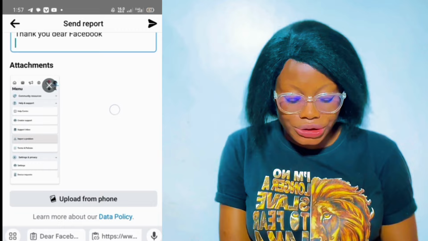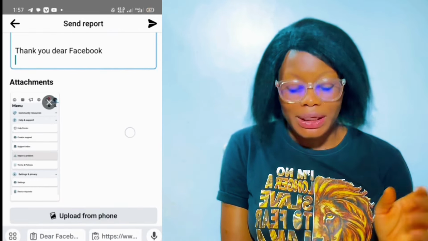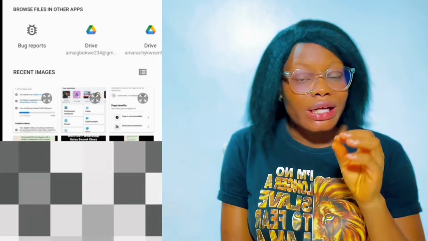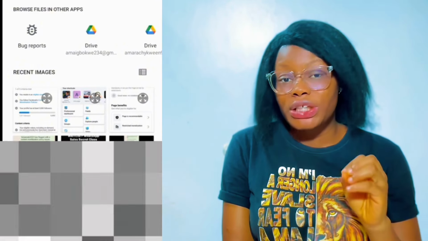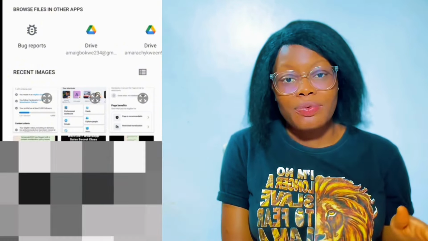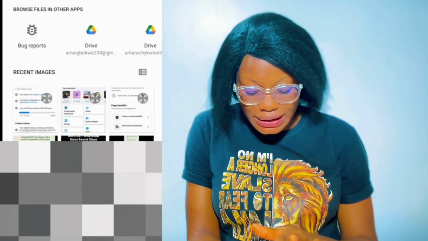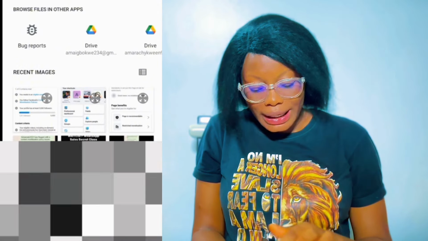So we want to attach those screenshots we have taken. Remember, I told you to take screenshots of the page, so we are going to upload them now. Tap on upload from phone, and then you're going to upload those three screenshots. Remember, we took a screenshot of your Facebook page, we took a screenshot of the status of your page, and we took a picture of the monetization area. So let's start selecting them now. The three of them are here. First is the picture of the page. Tap on it and it gets uploaded here.